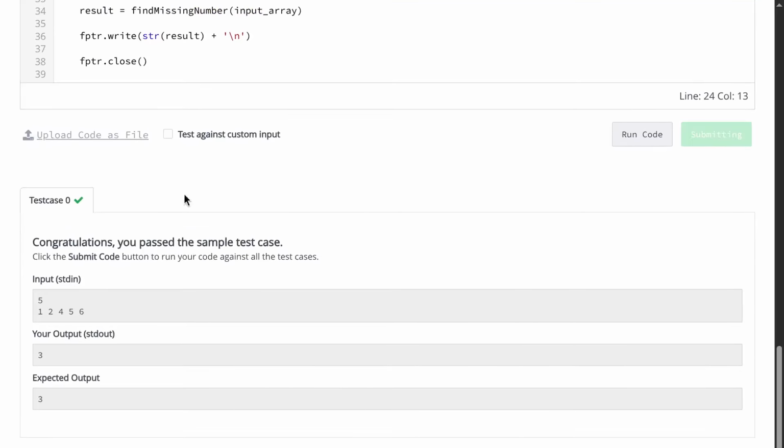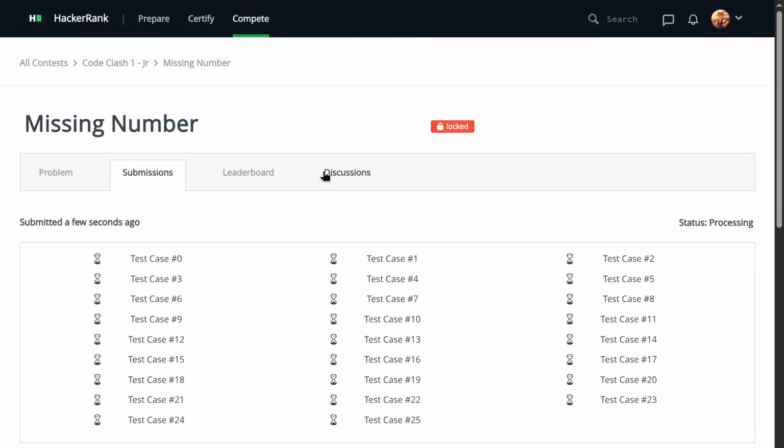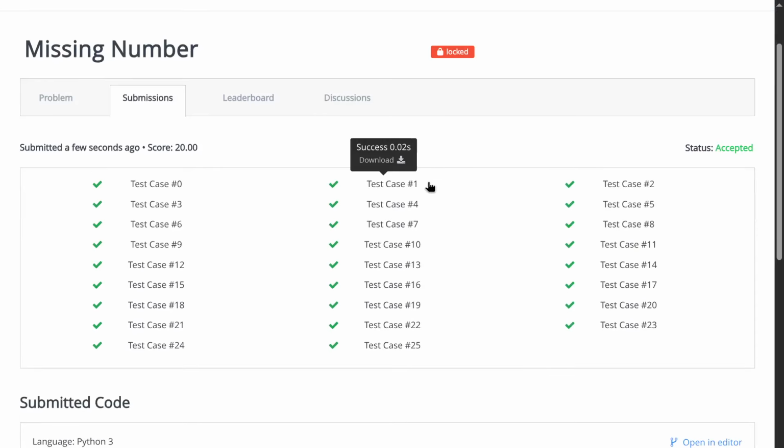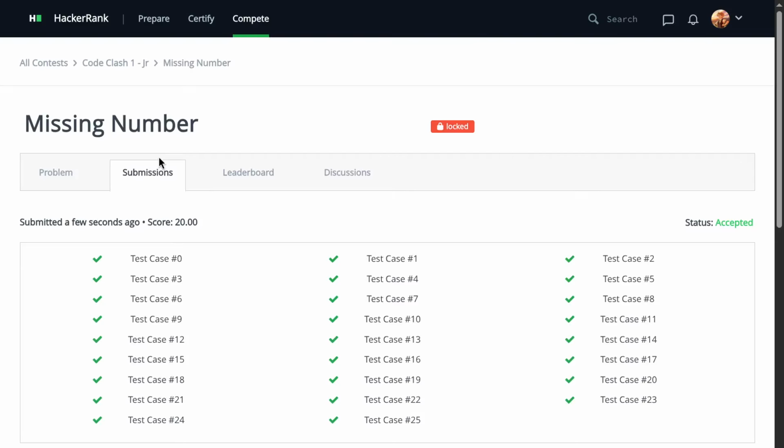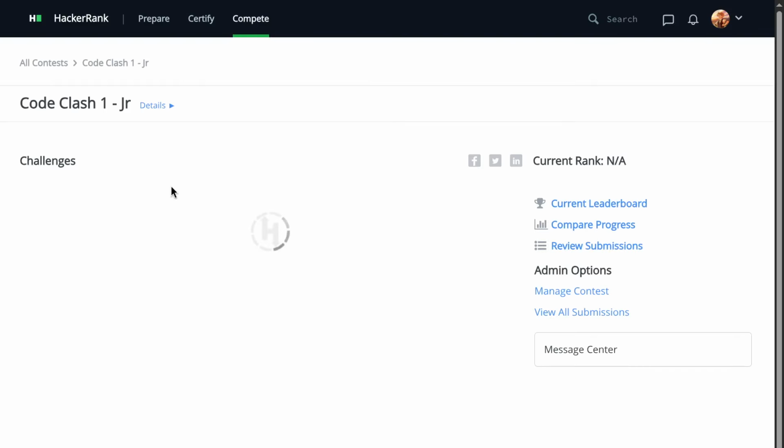Now let's try running this. It passes the sample test case. And yeah, so that is our solution for this problem. Okay. Now let's go to the fourth problem.